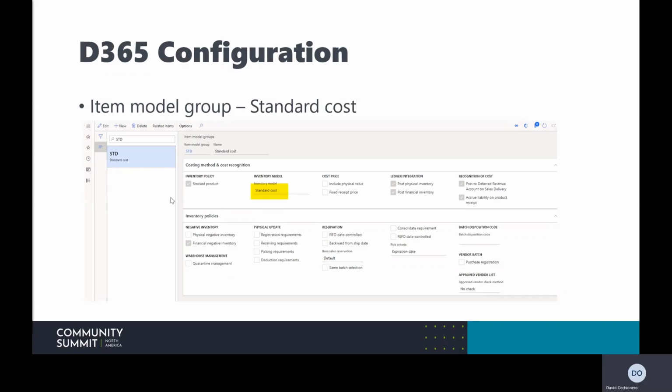So if I have the flag to allow physical negative inventory, I need to make sure that that's true with my standard costing too, because of the whole timing of inventory transactions and how they get revalued when you're negative and what it pulls. Those two flags need to be in alignment. So that's one configuration we absolutely have to set up.